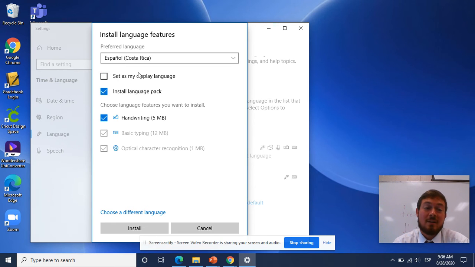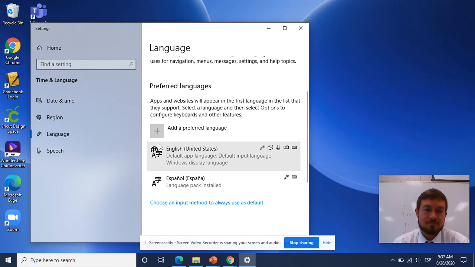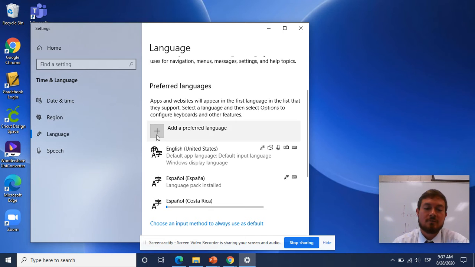So I can set it as my display language if I want. I'm not going to, but I can. I can install the language pack. I'm using it for handwriting, and basic typing is already included, but these are optional. I can take these out if I want to. I don't want to. Let's just throw them in there. So you hit install. It will then install that on your computer, and it'll give you a little timeline of when it'll be done.